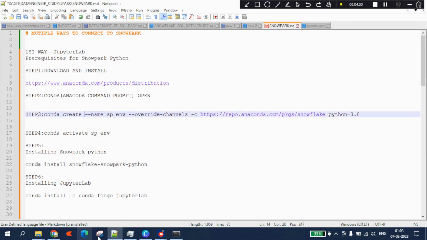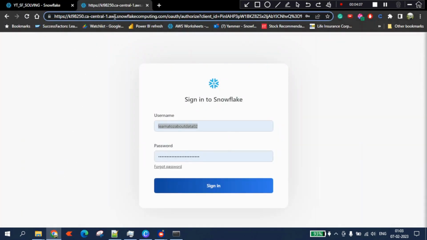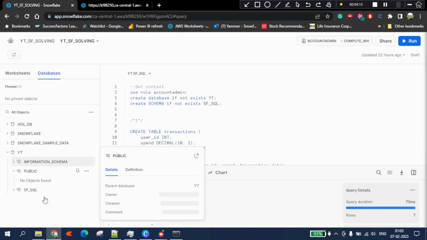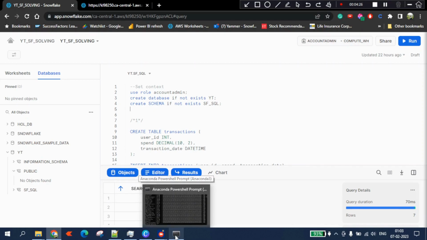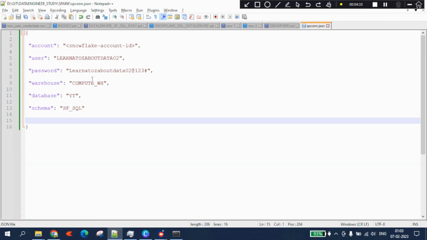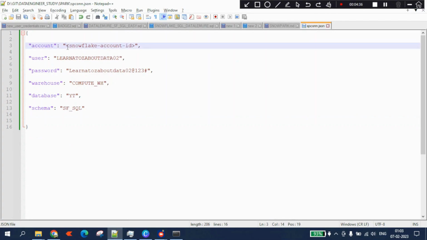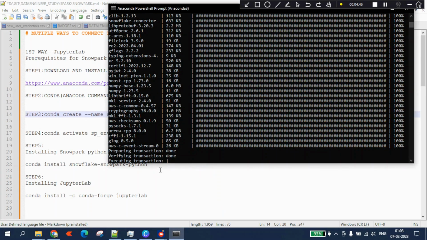Before this, until this gets installed, we'll see a few things. This is where I'll be logging in, and this is my Snowflake environment. You see, there is a YT schema and database, and we'll connect to this. Another point, we need to create an SP connection, a connection parameter file with which we will be connecting. Let's see, it's almost complete.